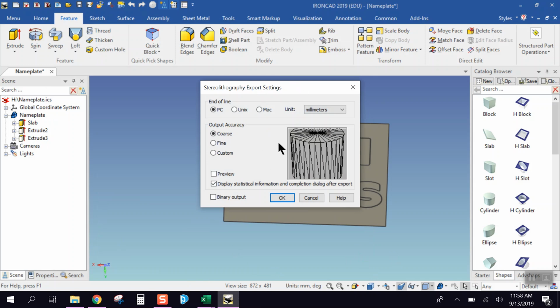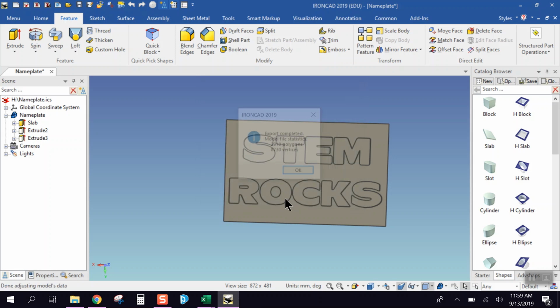This will come up. You're going to select Fine, and then OK, and then OK. Now it's saved in a 3D object file that you can print. And then we close out.